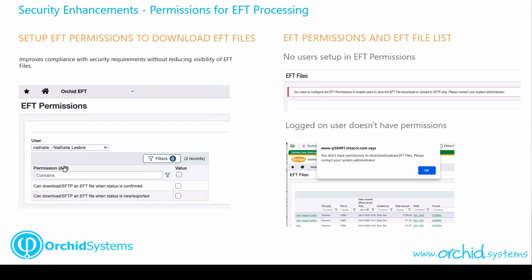When you first apply the product update, all the permissions will be blank. So you will get a message for any user going to the EFT files that you need to configure the EFT permissions to enable users to save the EFT file or download or SFTP, and to contact your system administrator. So let's have a little look at this now.